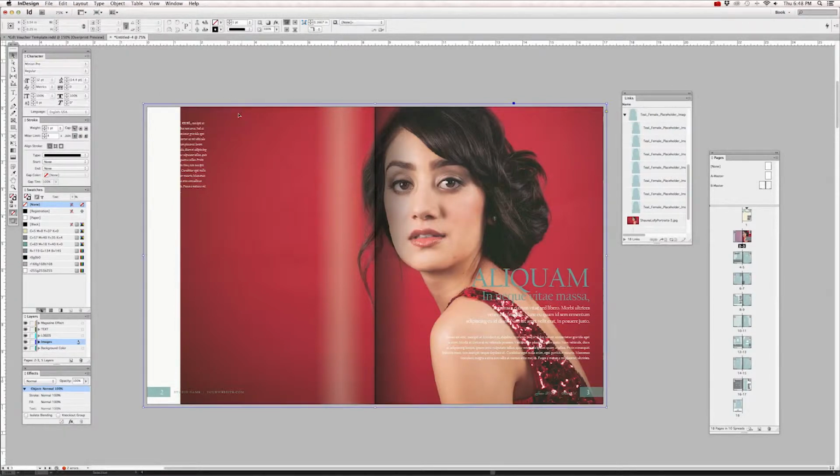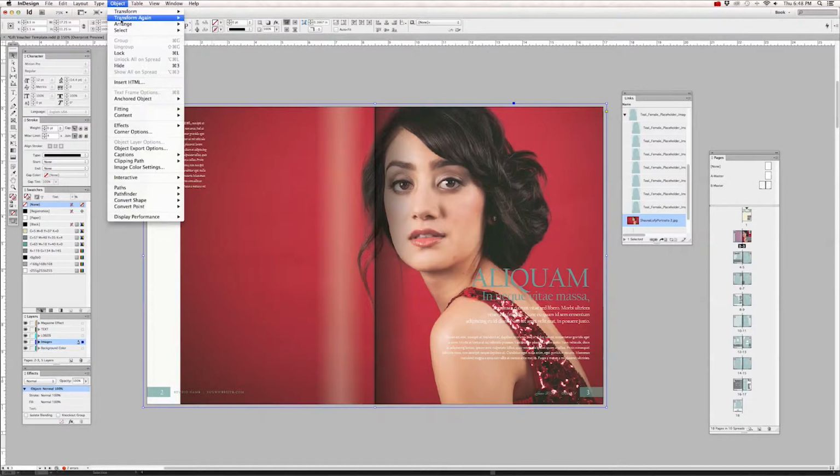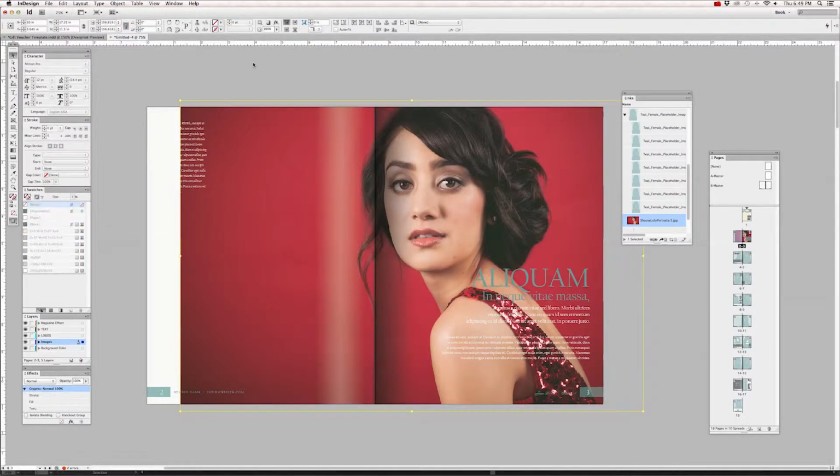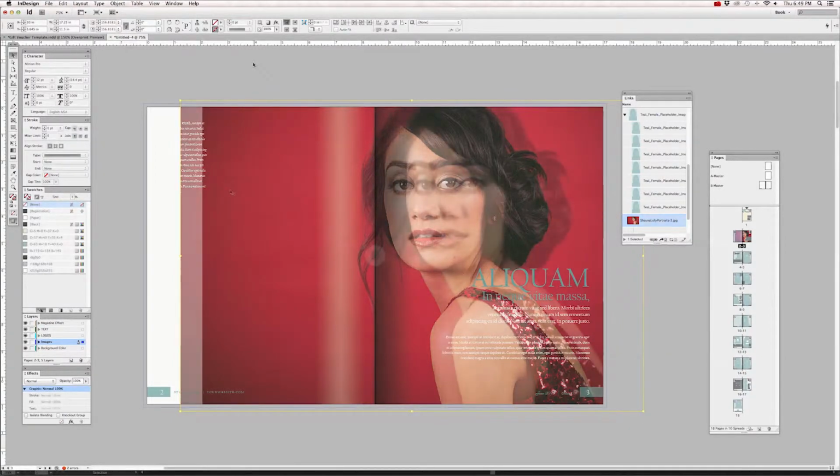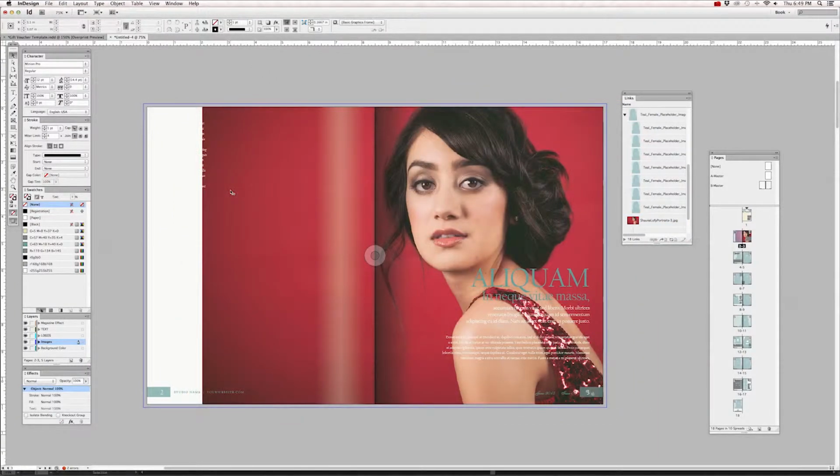Let's select the graphic frame and go to Object, Select, Content, which is another way to select the content inside a graphic frame. I'm going to hold down my Shift key and use the arrow on my keyboard to move it to the right. So now I've moved my image so that the majority of my subject is on the right-hand side of my spread. You can also move the text over to the other side if you want, or we can add more text frames to the left-hand side to beef this up a little bit.